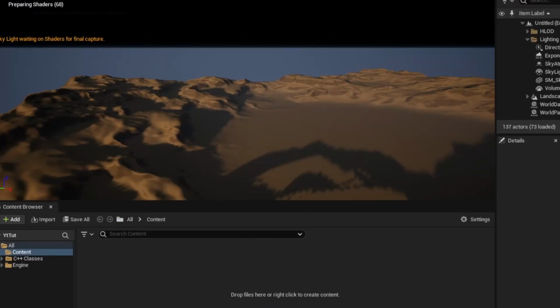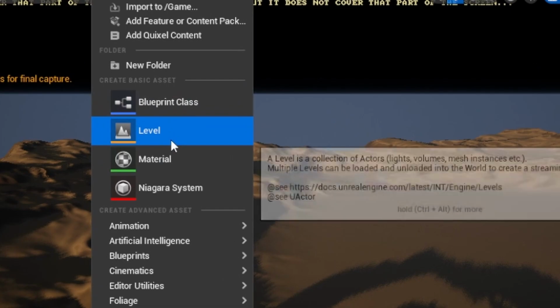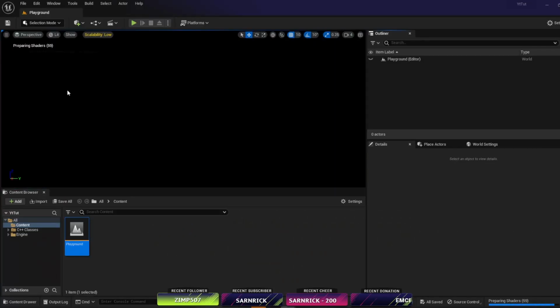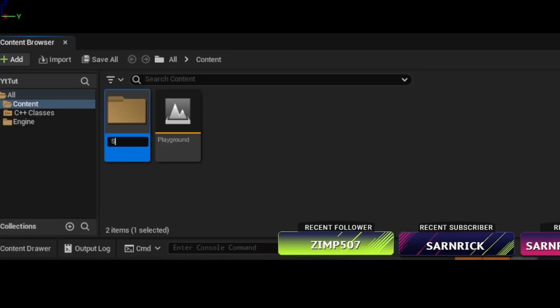The first thing we could do here is create a new level. Right-click the content browser, then click level. Name the level whatever you like. I named mine Playground. Organization is important, so I'm just creating a folder on where sprites will go.